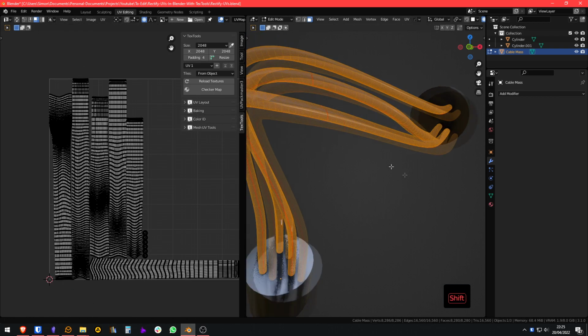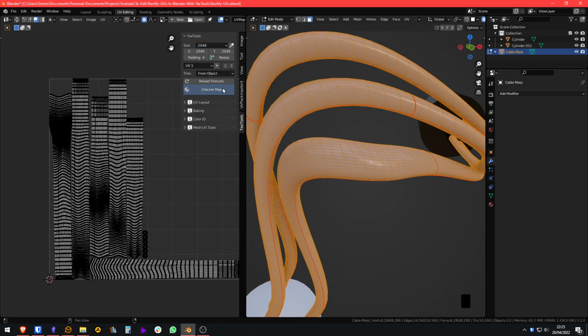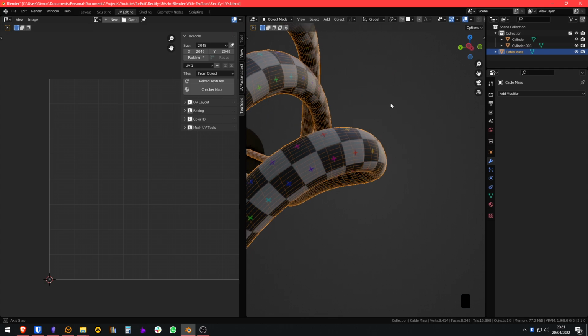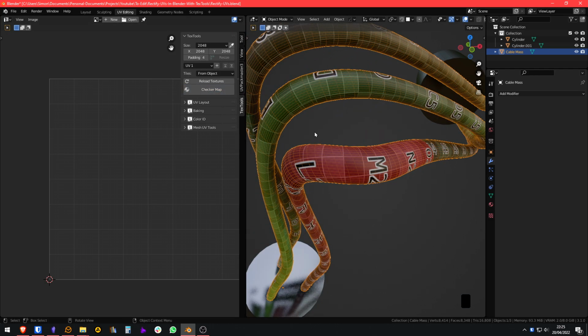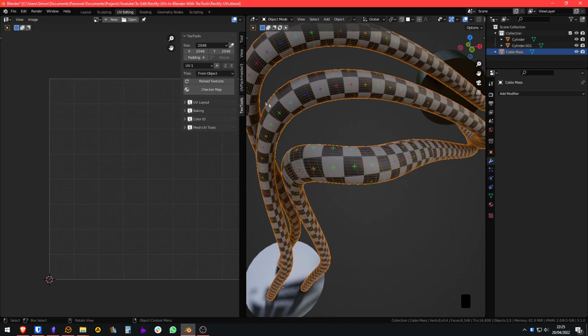So first thing you can do, if you want, is to add a checker map texture. You can select the resolution, click checker map, and it is going to add a checker map texture to check any distortion on the UVs. If you don't like this one, you can click another time and it will go through different versions of a checker map texture.